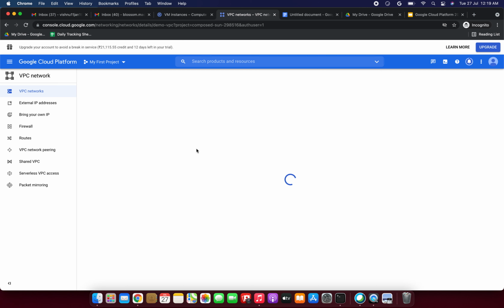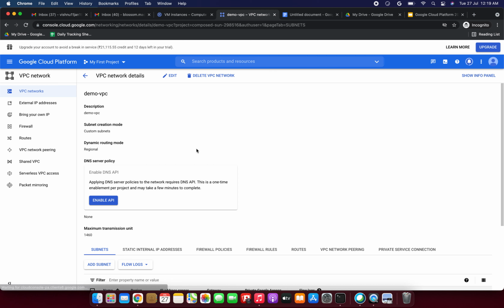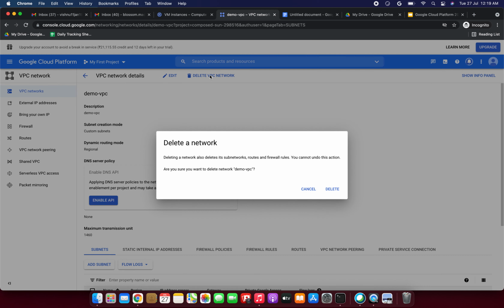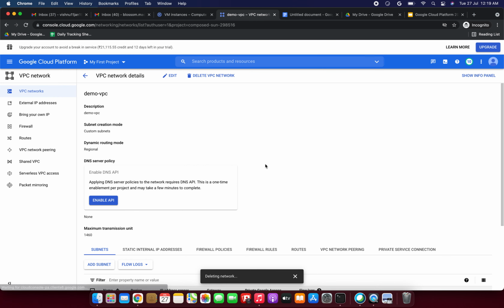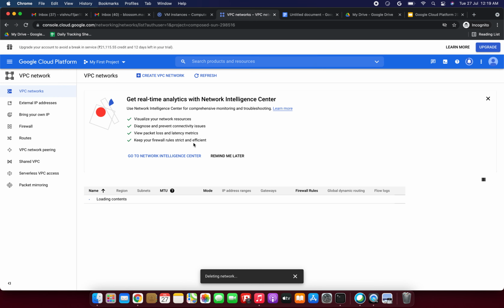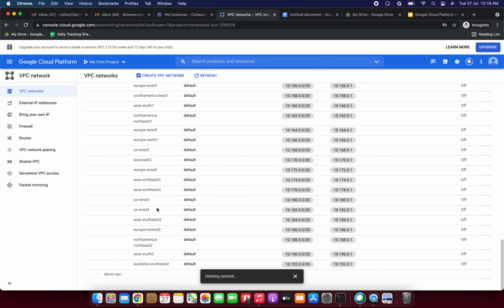Let's wait for it. It is coming right now. So here you need to click delete VPC network. Deleting a network also deletes its subnetworks, routes and firewall rules. We cannot undo this action. So I'm deleting this VPC network. So just scroll down. It is deleting now. Demo-VPC, it is deleting right now. Let's wait for it, friends. So we have done the lab successfully.